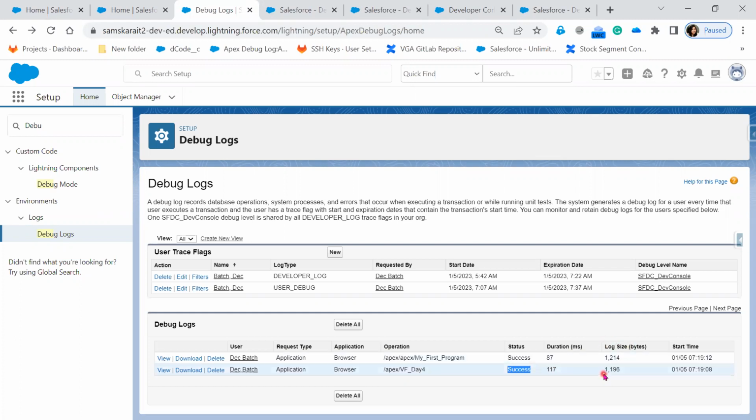What is the log size? Log size is in bytes. If you see here, this is in bytes, 1196. When it started, 7:19:08. So all the logs, whatever you see here, the size is in bytes. 1196 bytes, and the duration is 117, and it is processed perfectly fine. There are no errors. In case there are any errors while executing, instead of success, it will show the error.